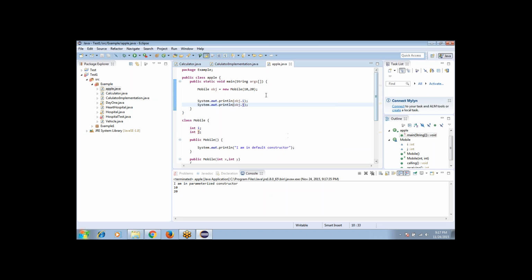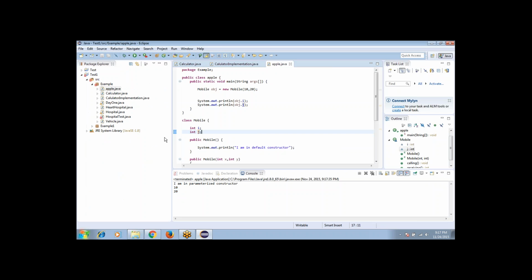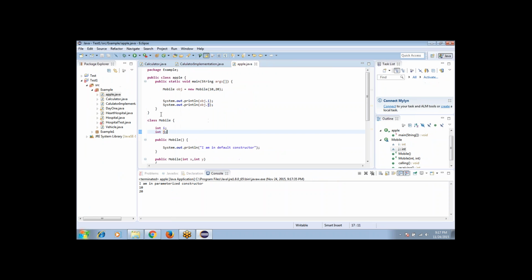See, let me maximize this so that you can see the whole screen. No, that's not a good idea actually.